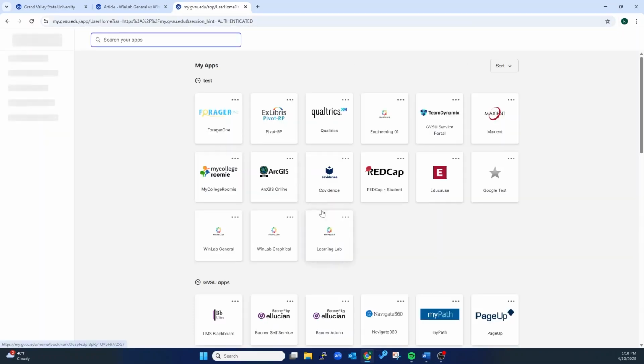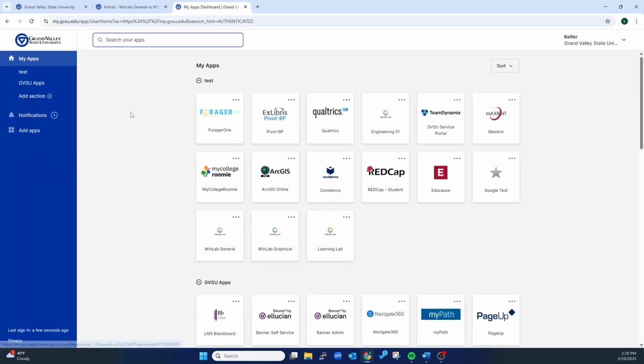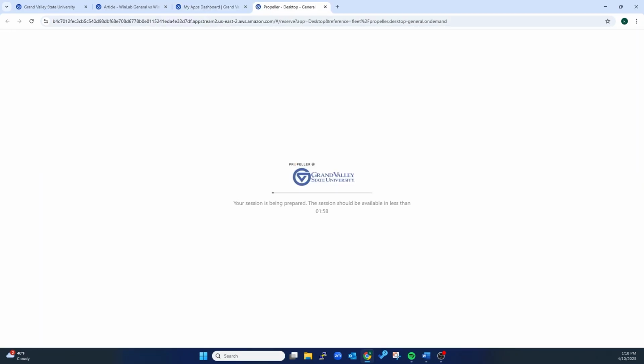To access WinLab, you'll go to my.gvsu.edu. From here, you can search for WinLab and decide to use either WinLab General or WinLab Graphical. To access the virtual machine, all you have to do is click on the tile in the Okta dashboard. You will then see a loading bar show up with a 2-minute waiting time. This means the virtual machine is starting up and getting ready to be used. The VM will be ready within 2 minutes or less.